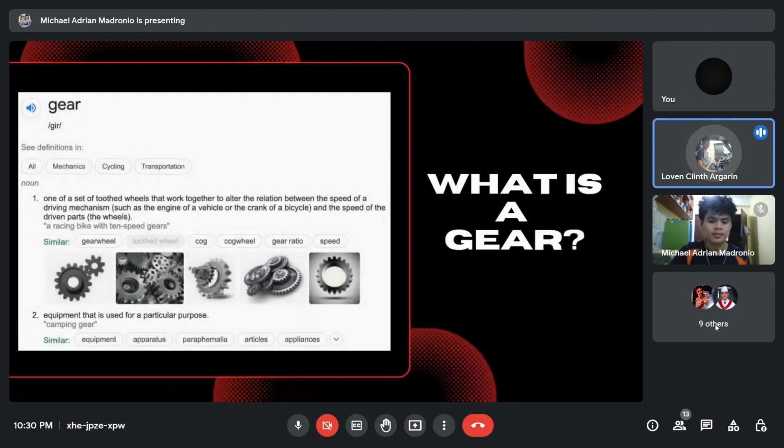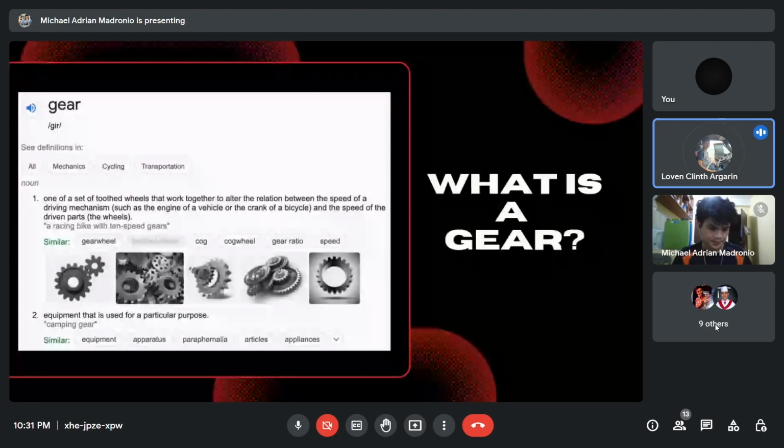Before presenting our designed gear, let me first define what a gear is. Based on our research, a gear is one of a set of two wheels that work together to alter the relation between the speed of a driving mechanism, just like the engine of a vehicle or the crank of a bicycle, and the speed of the driven parts like the wheels.